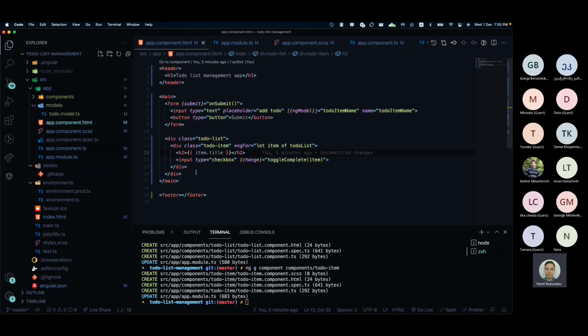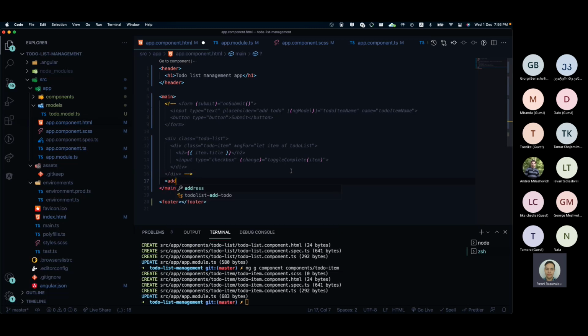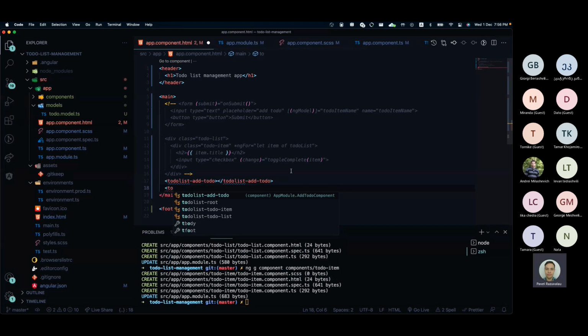And in this case, the app component will be much simpler than we have for now. So here we'll have just add to-do. If you might have noticed, instead of app, the ng CLI grabs the prefix from the angular.json and generates the component with the prefix that we've just specified. And to-do list.